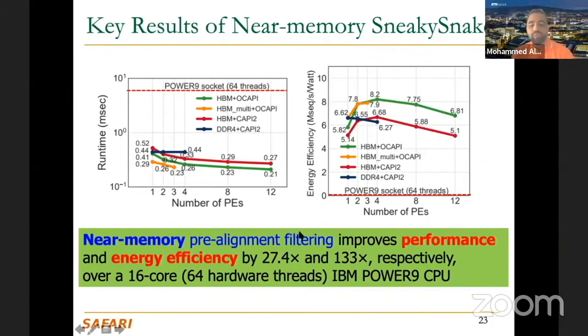So near memory pre-alignment filtering improves performance and energy efficiency by 27x and 133x respectively over a 16 core, that is 64 hardware threads, IBM Power 9 CPU. So the performance can be increased by an order of magnitude and the energy by 2 orders of magnitude over a CPU implementation. Of course, if we compare it to DDR4 based devices, the numbers are much less, but the energy benefits will be high, still up to orders of magnitude.